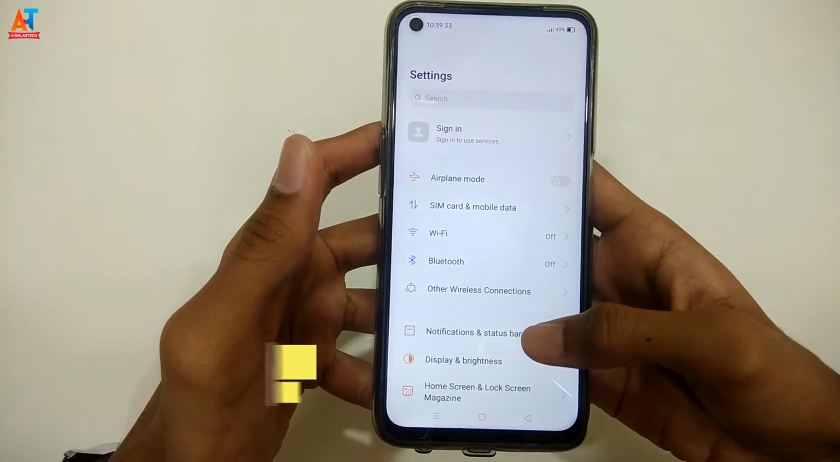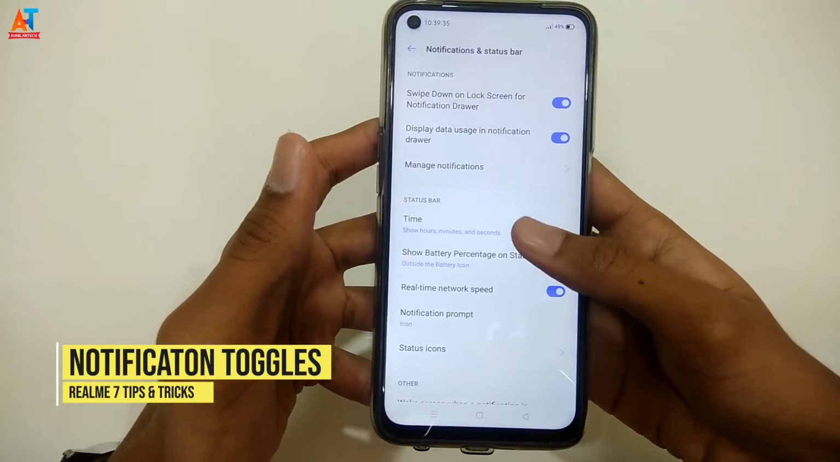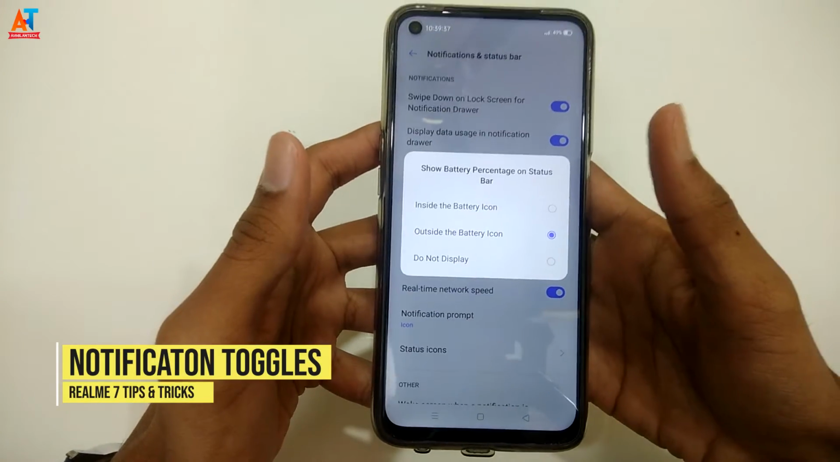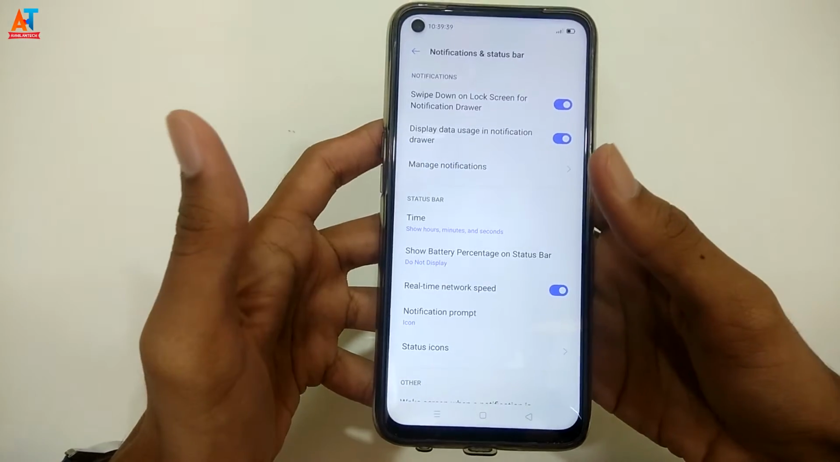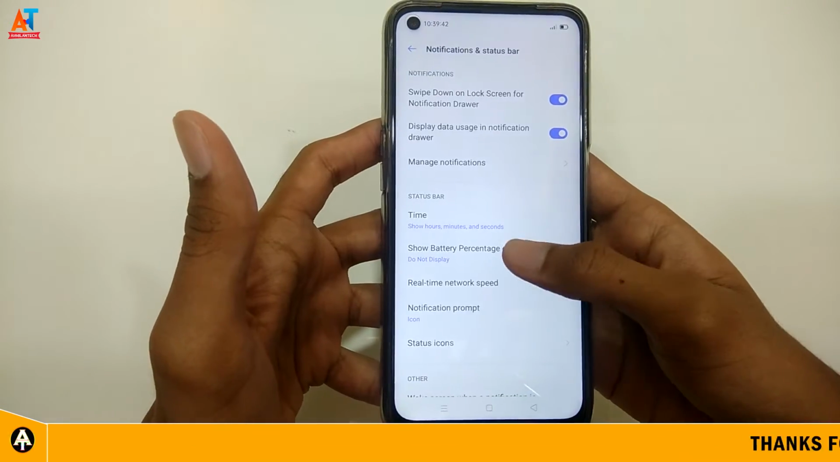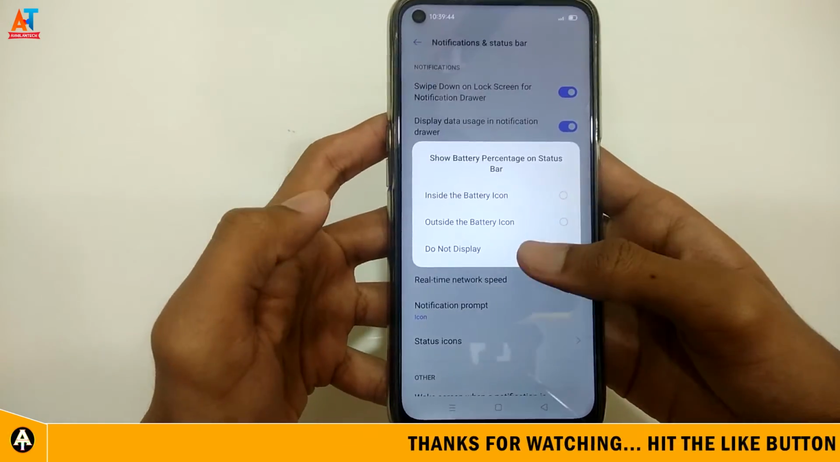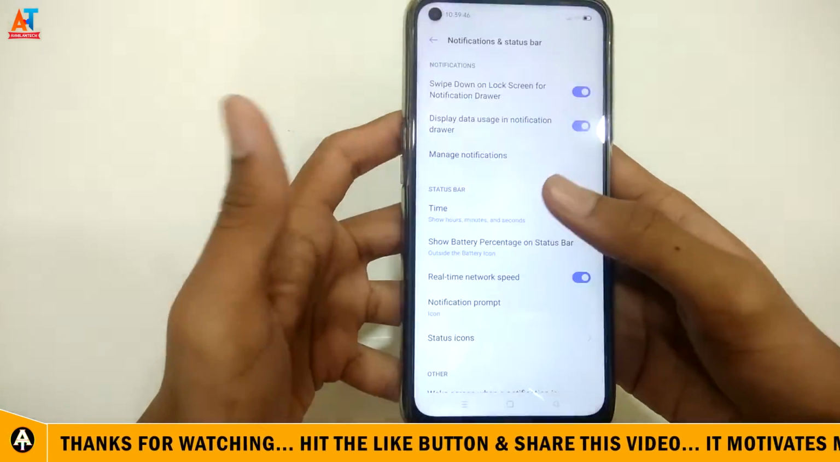And for the next one you have to go into notification and status bar, and here we are having the battery percentage. You can even show the battery percentage. By default it will be in the do not display mode, then you have to just toggle it to the outside the battery icon or the inside battery icon.